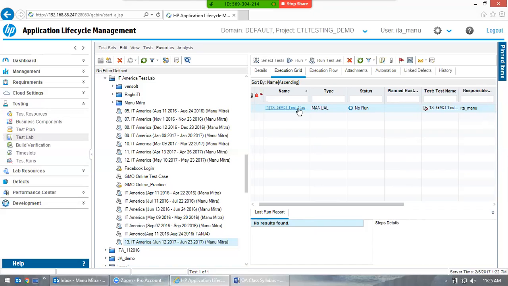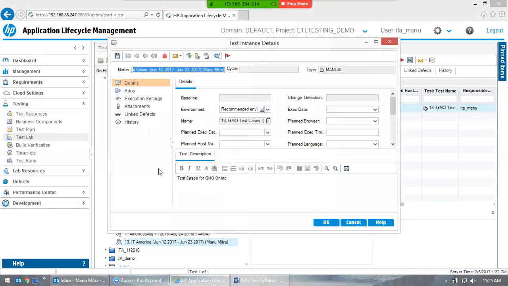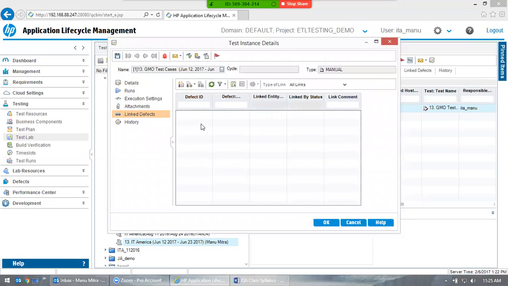Okay, so this is one set. And you can look at this set. Once you click on this, you have a lot of options here. This is what you filled up when you created it. And these are runs, all these attachments. Look at this, you have this attachment section. You can attach it. Link defects. So this is what I was telling you.